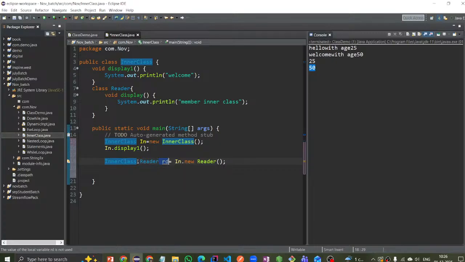The syntax is by using the class name. By using the class name, you can access this reader. And by using this reference name, you are allocating. Normally, class is a blueprint. This inner class is one blueprint and this reader is also one blueprint. But if you are creating an object for this inner class, the memory is not allocated for this reader class. Why? Because it is a blueprint, right? So it does not allocate memory for that.